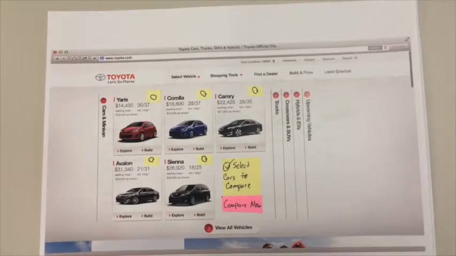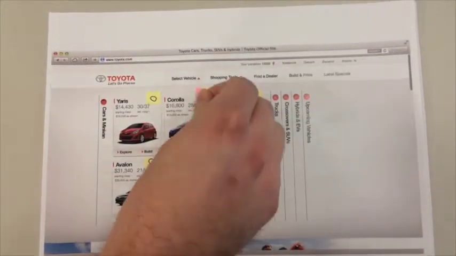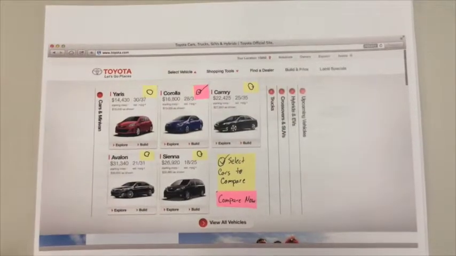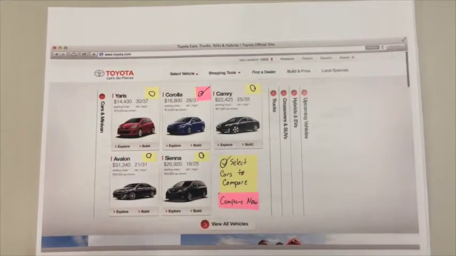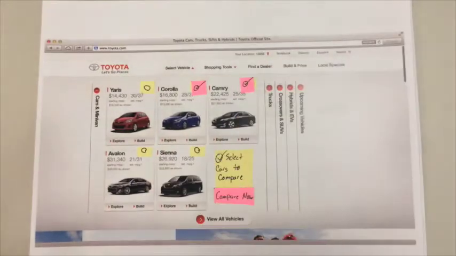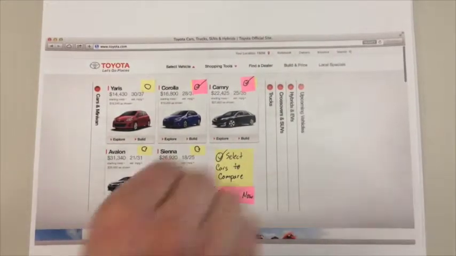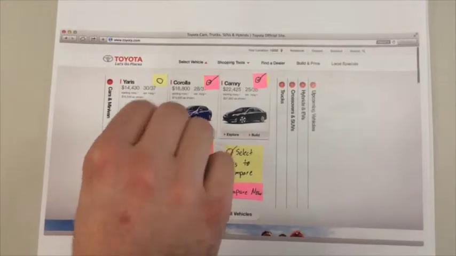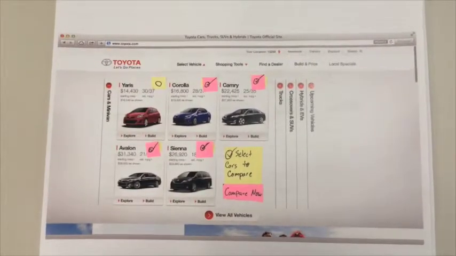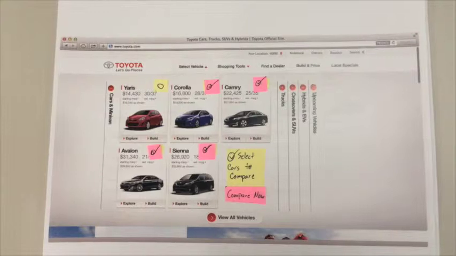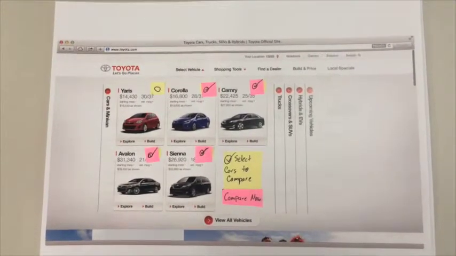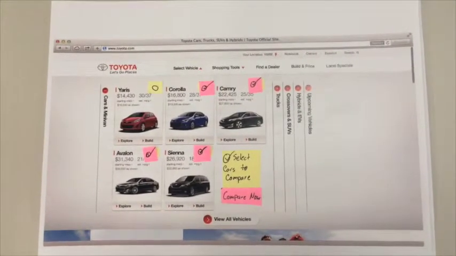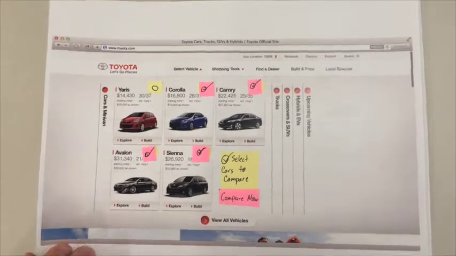So maybe you are interested in the Corolla, so you select that one. And then also the Camry, the Sienna minivan, and finally the Avalon. At this point, when all 4 cars are selected, it will direct to the next page. Otherwise, if you only want to compare 1 through 3 cars, you could just hit Compare Now.